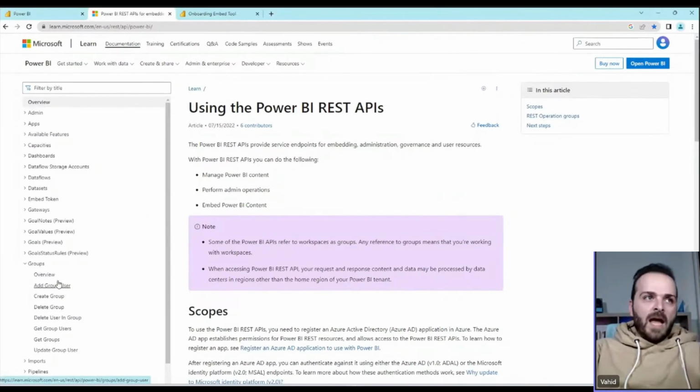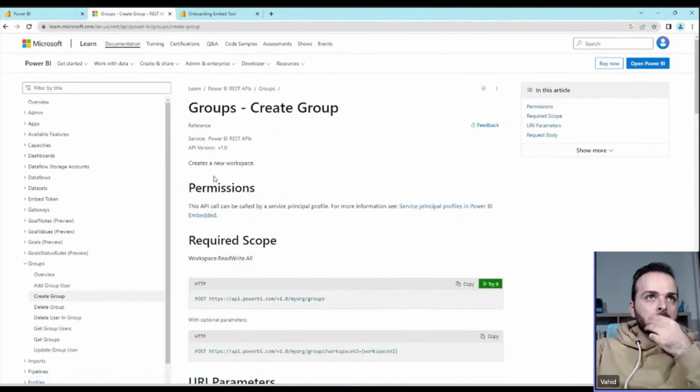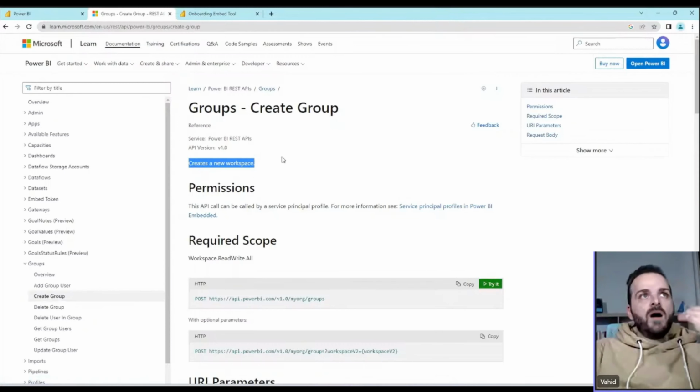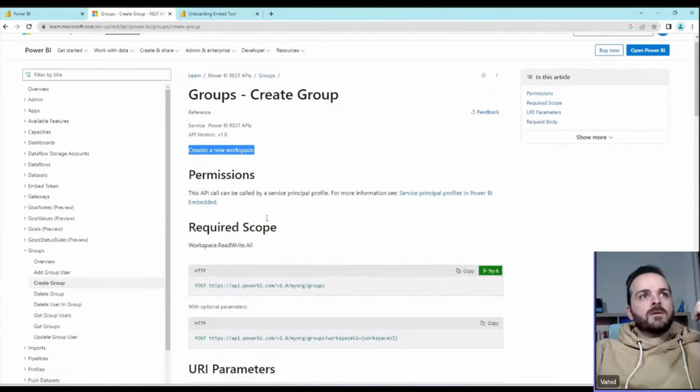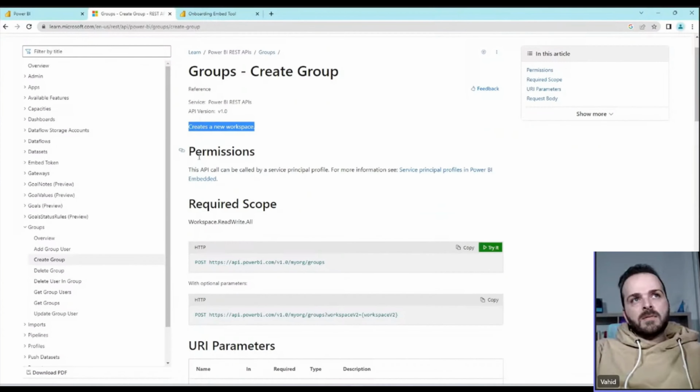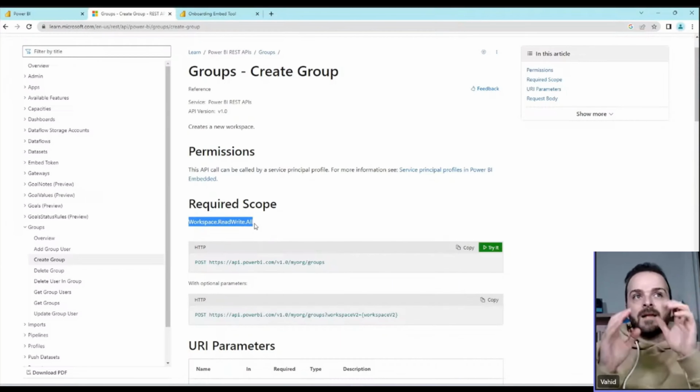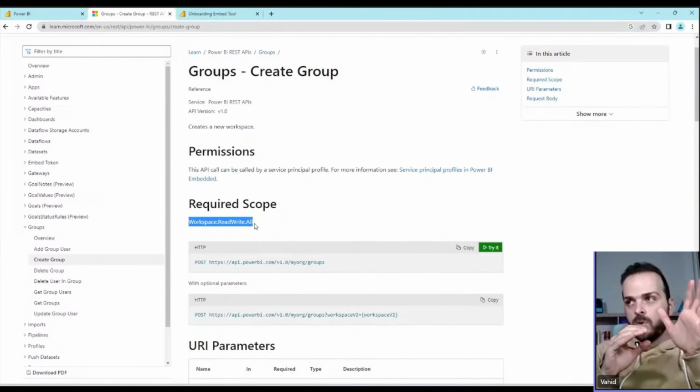So let's see what we have here. For example, we want to create a group. When we want to create a group, there is some information here. First is the description of that one. It will create a new workspace. The group is the workspace here. So whenever you see the group in the Power BI REST API documentation, that's the workspace. This API says this is the permission you need: workspace read and write all. I will tell you why this is important.